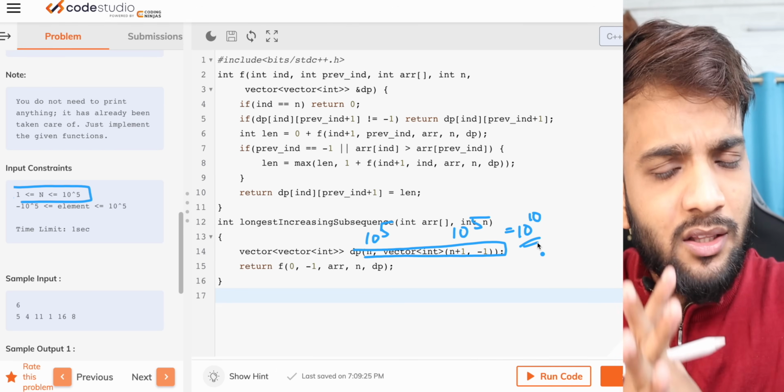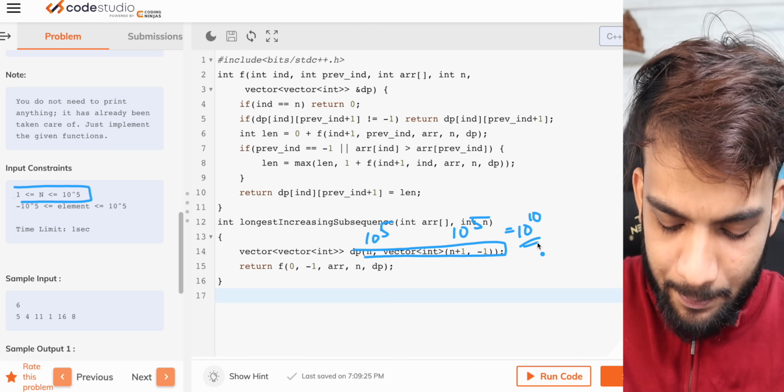So guys, I hope in this video you have understood the recursion plus the memoization solution.